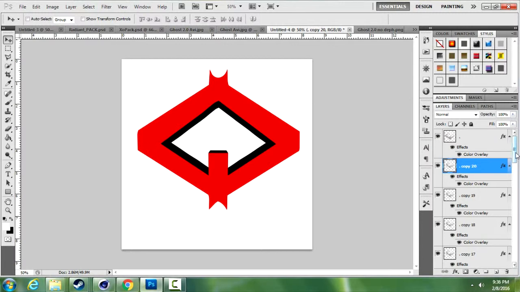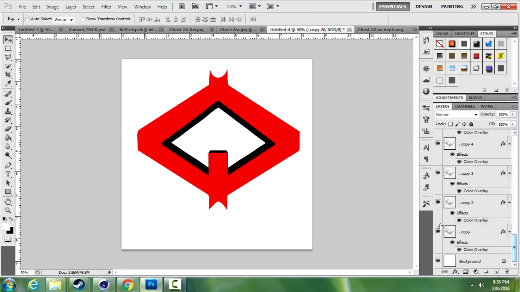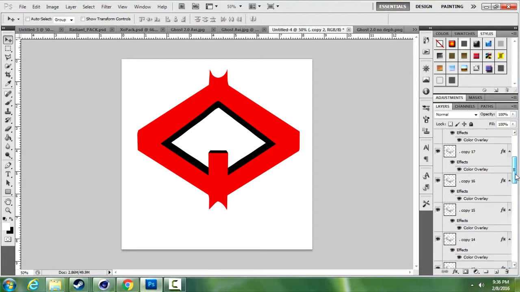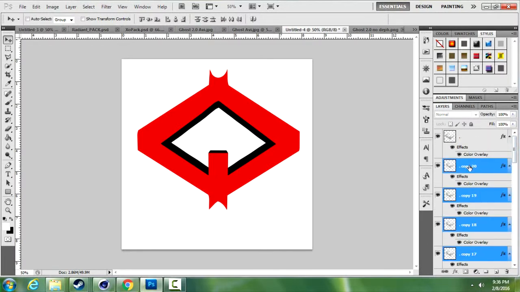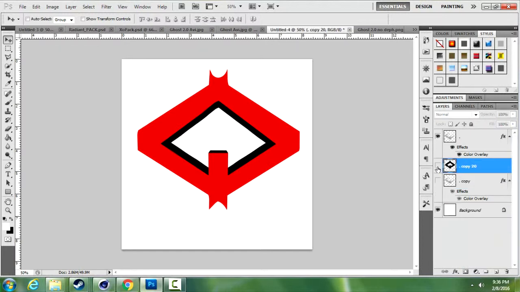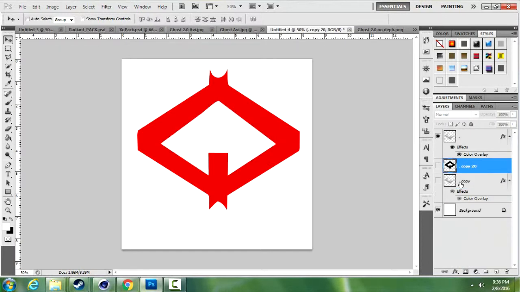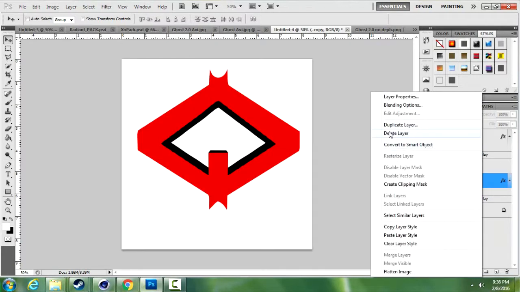So now you're going to go all the way down to here, and you're going to hide the copy. For your first copy you're going to click on copy 2, and click on the last copy, and you're going to merge them so they're all one layer. And then you're going to delete this copy right here.